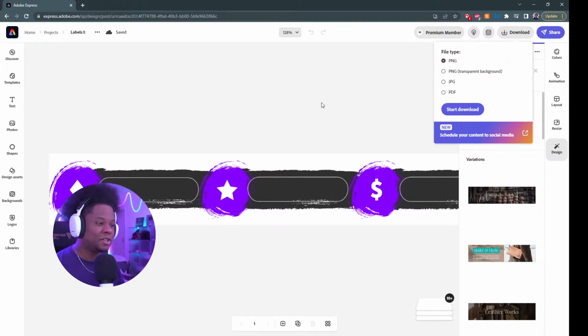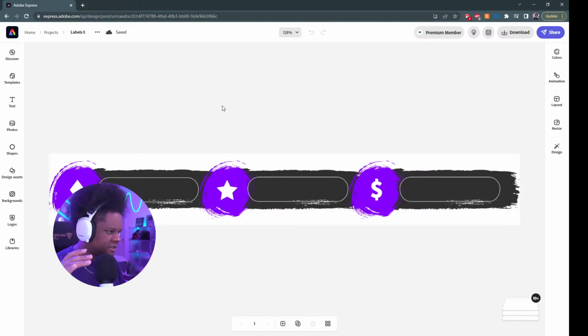It's wild. That means you can create stuff straight in Adobe Express and then immediately plan it to be posted at a specific date on your social media, including Instagram and all that stuff, right? So the labels bar is intuitive.